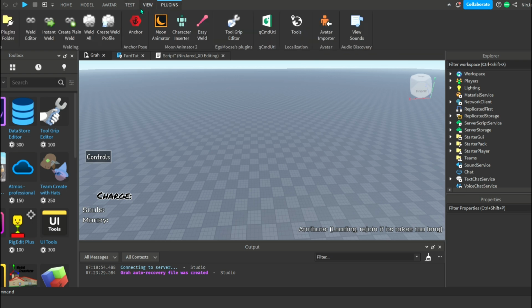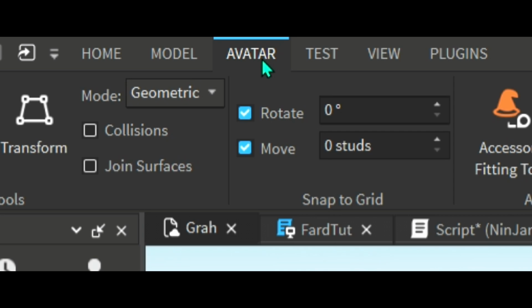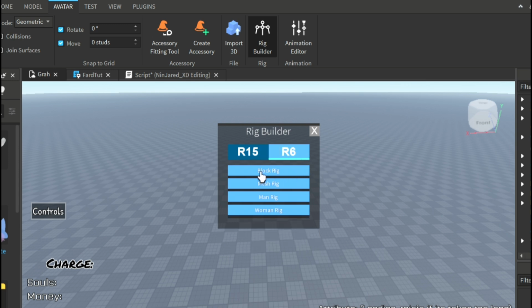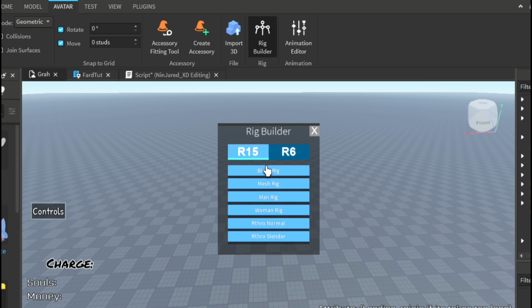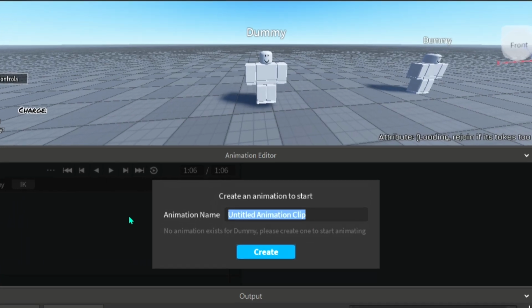To start off, you need a dummy. To do that, check the tabs above, then go to Avatar and click Rig Builder. You'll get to choose between R15 and R6, but for the sake of this video, I'll be using R15 of course. Then press Block Rig. Then you can go wild with the animation.